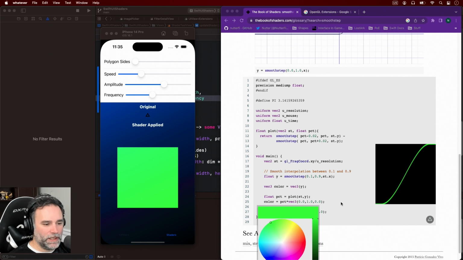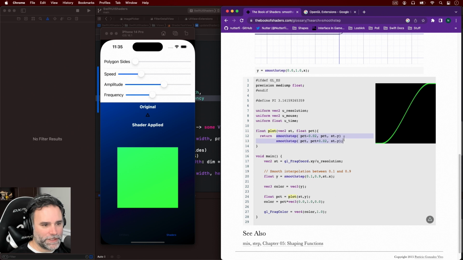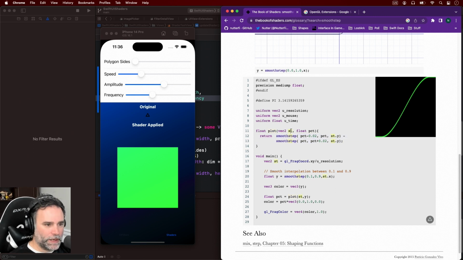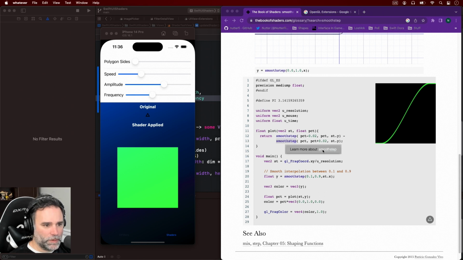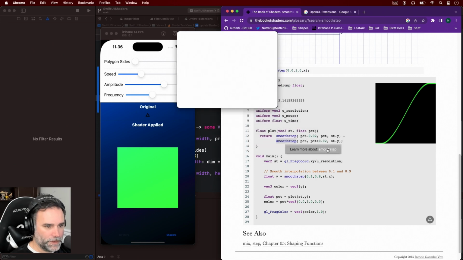So this little maneuver here, PCT is equal to plot. Again, this is like a series of smooth steps. I don't quite know what's happening here. This is all kind of voodoo magic for me still. You do a smooth step of whatever came in here, percent minus 0.02, st.y minus another smooth step. Learn more about smooth step. I would love to if whatever wasn't in the way. So let's do this again.